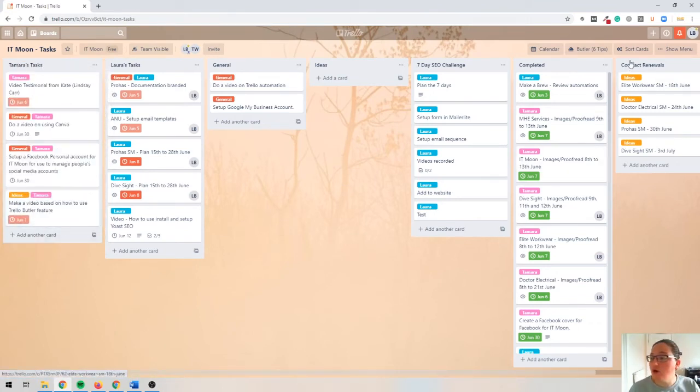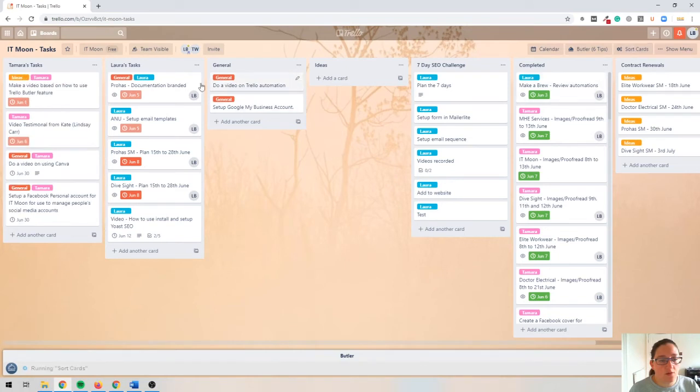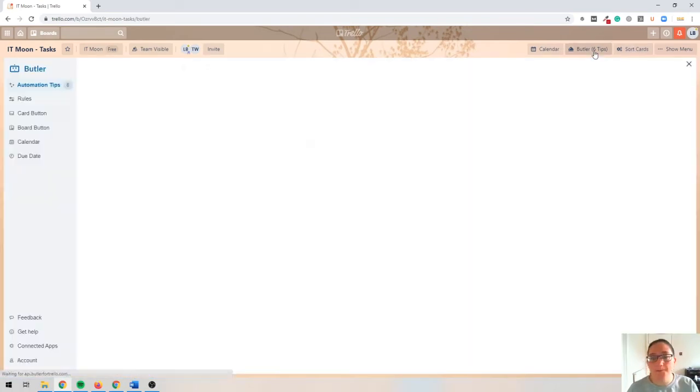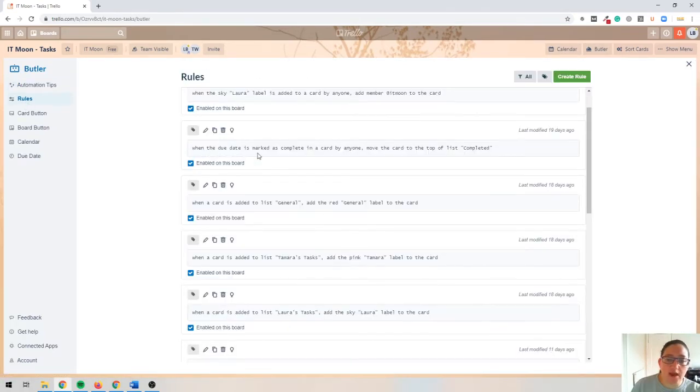But instead, we've got a sort cards button, which we've set up. So you click sort cards, and what it will do is put them in date order, all the cards and all the lists. So again, Butler comes into this and how we've done this. We've got here that when the due date is marked as complete in a card by anybody, I want you to move it to the top of the completed list. So very similar to what we did on the social media board.